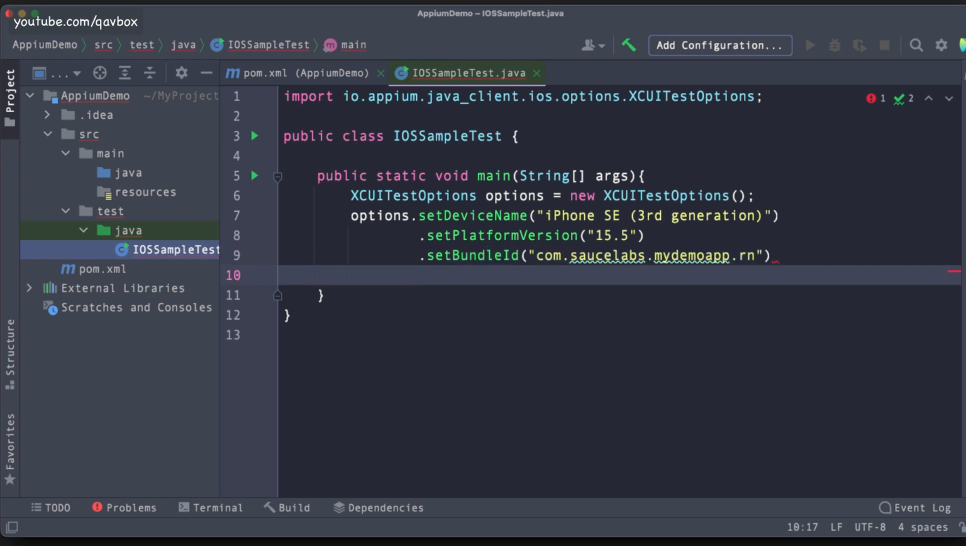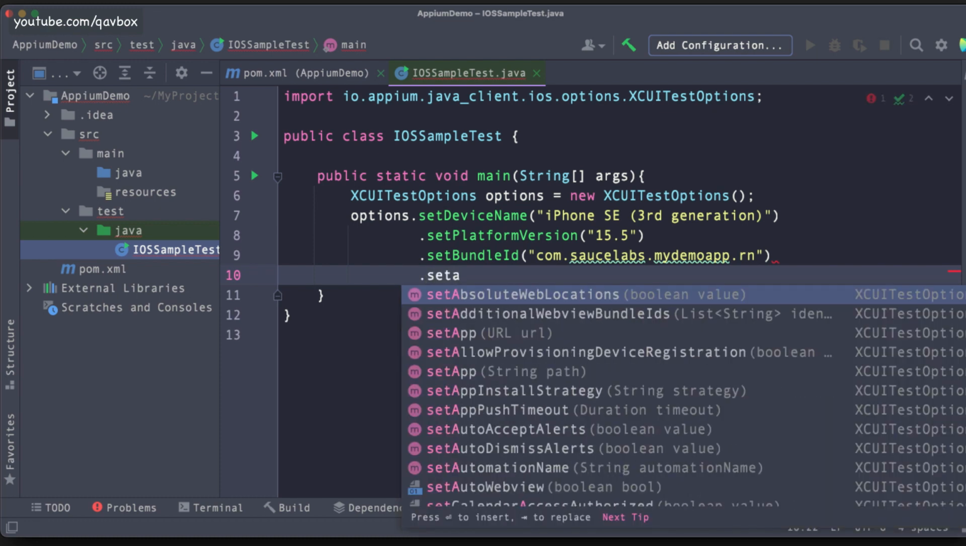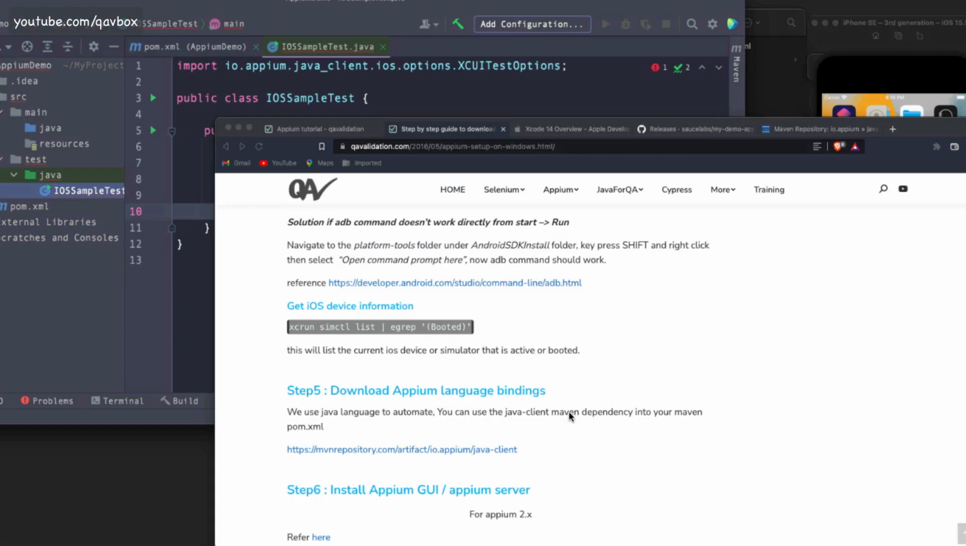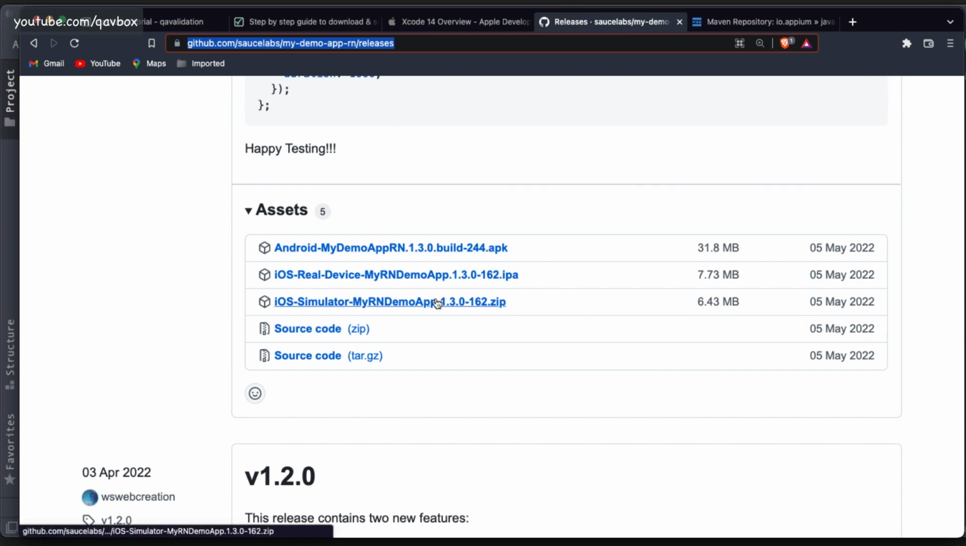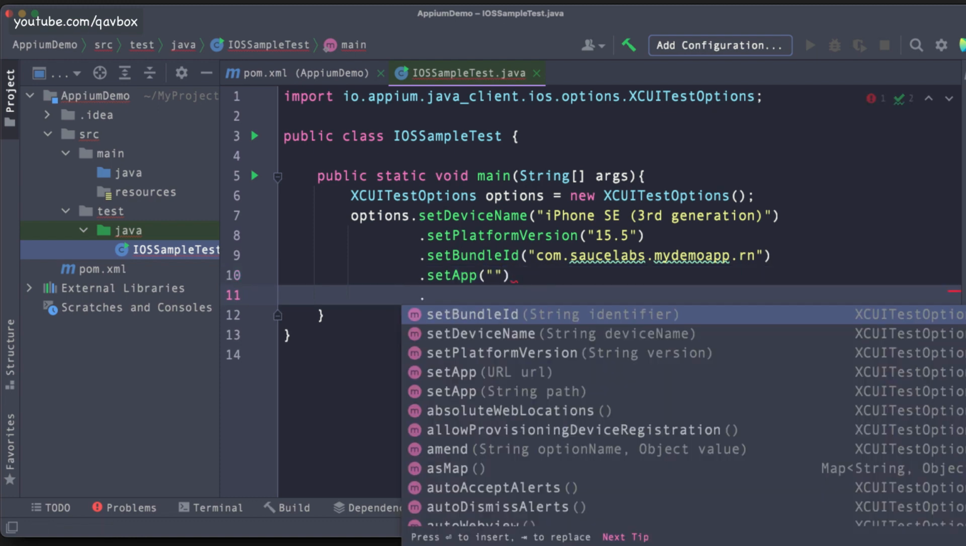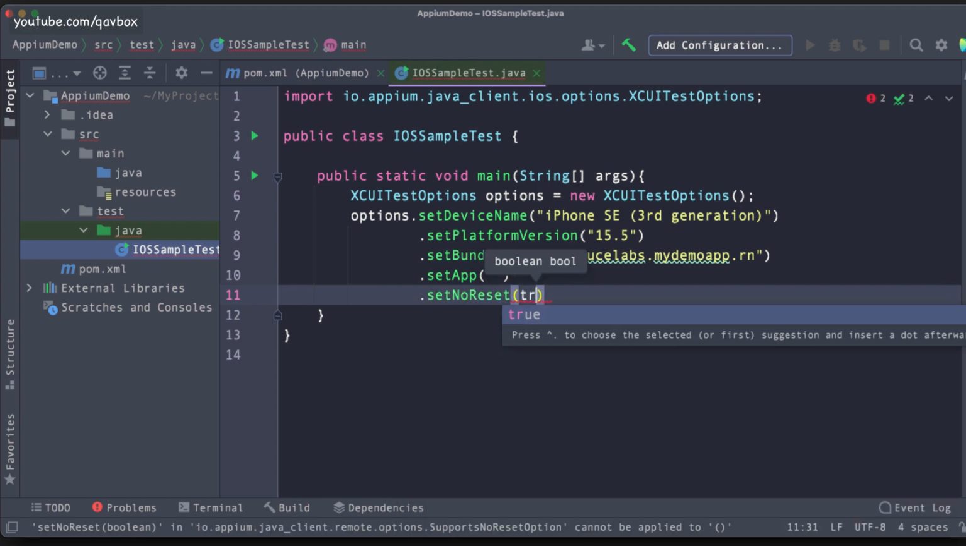There are certain things, you can even use set app. Let's say that you don't want the bundle ID, you want to install it every time, so you can use set app and then the application that you downloaded. Like if you have downloaded this particular app file, you can give that path here. If you are giving that path, I would suggest one trick here. You need to do no reset. So there is one option, set no reset, and this has to be true.